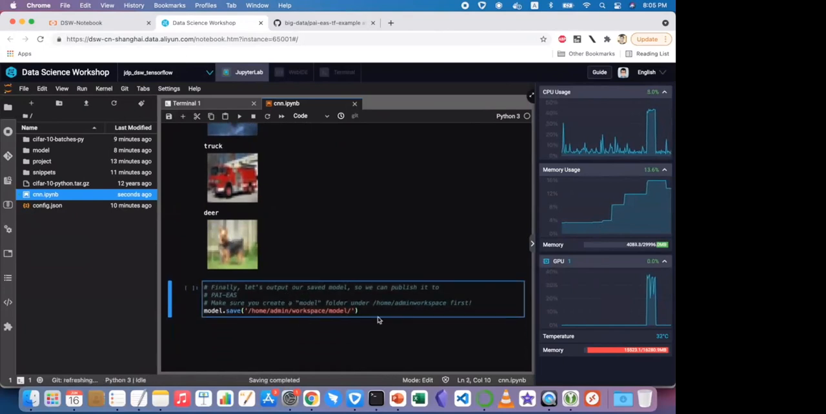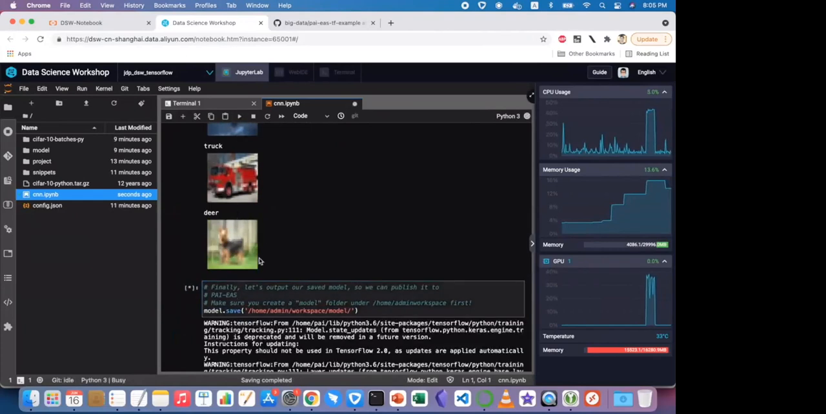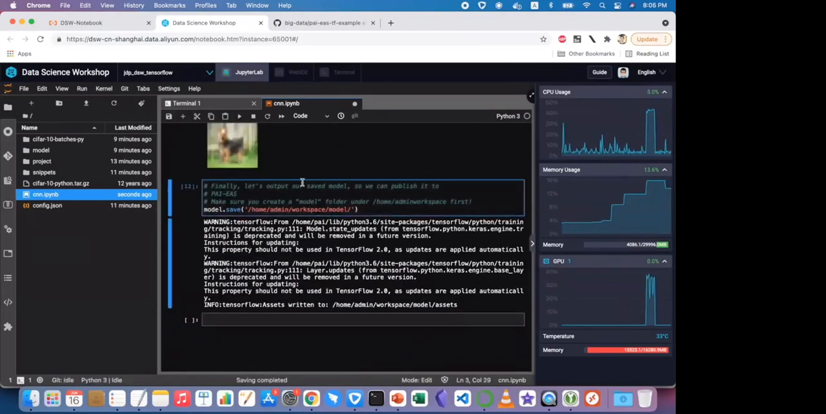The final step is to output our model into that model directory. So let's go ahead and do that. I'll click run. We'll get some warnings about some of these features of Terraform being deprecated in future releases.